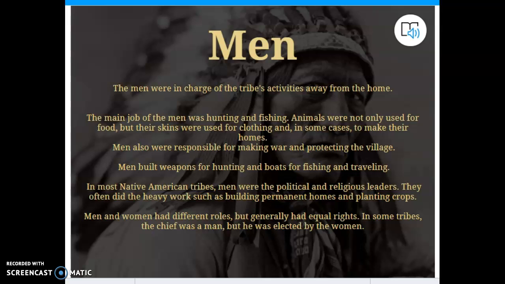But it's not just food that they needed, because they used the animal skins for clothes. They used the animal skins and hides to cover their homes. They used them as blankets. So those things are all very important for the men to be out there doing all of their hunting.